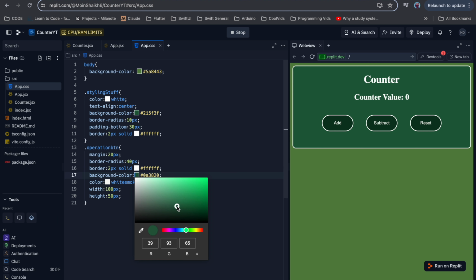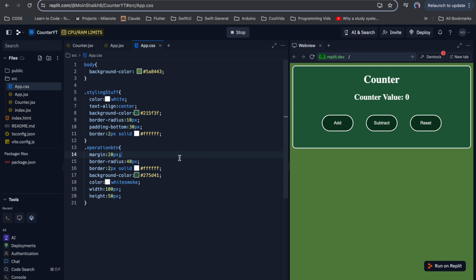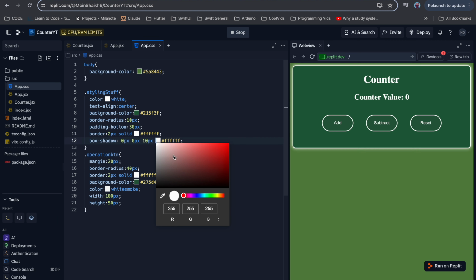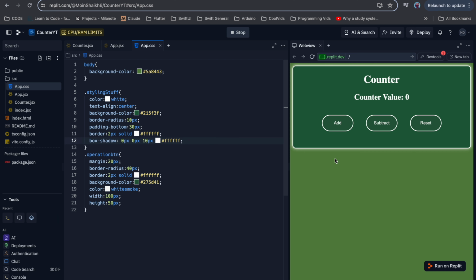Let's make this a tad bit lighter. Alright, I think that looks really good. And then we'll do subtract, reset. Let's see if we can add a box shadow. Box shadow over here. Ooh, that looks really good. Yeah, let's add. I think that looks really good.